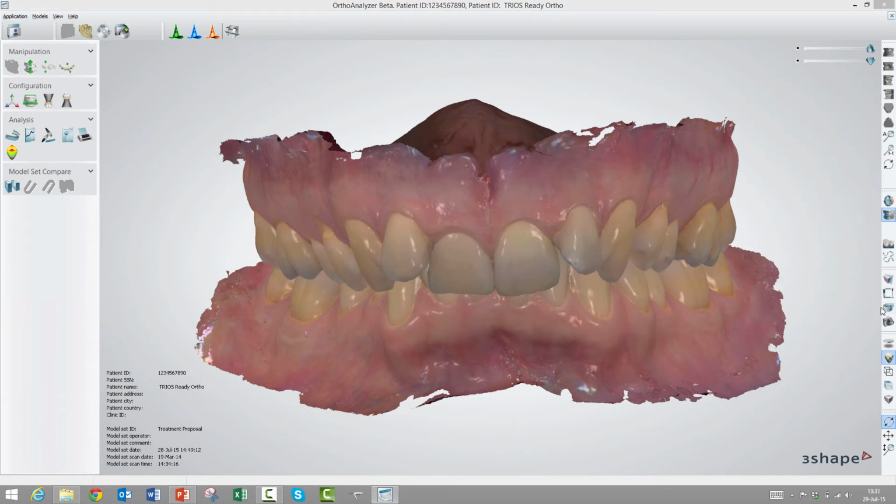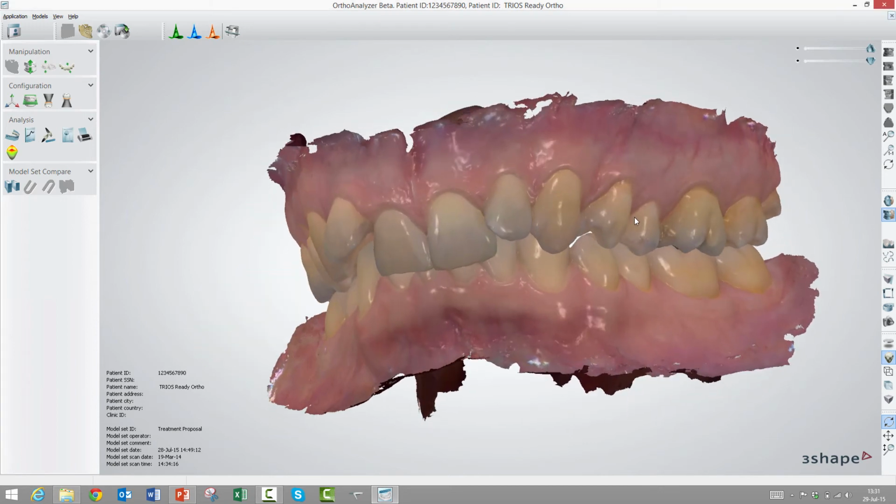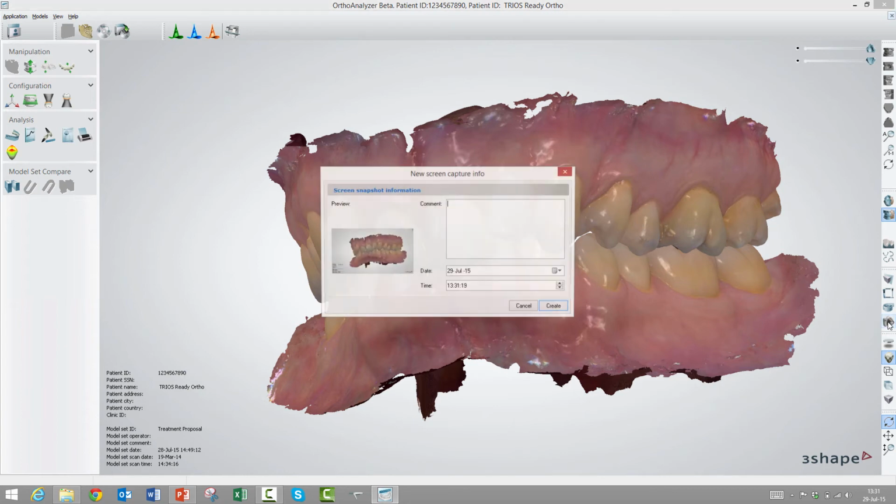Next up is the screenshot feature, and that's actually very, very useful. The way it works is that no matter what you have on screen, no matter what tool you're working with at the moment, you can take a screenshot of the current state of Ortho Analyzer. So when I do this, I capture a screenshot. I get a little capture info dialog box, and here I can enter some information. Screenshot 1. Very inventive. And I click create.